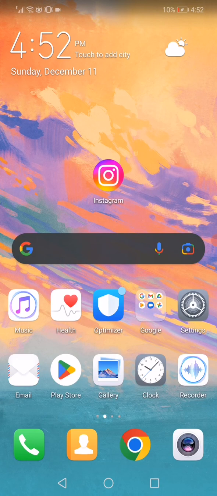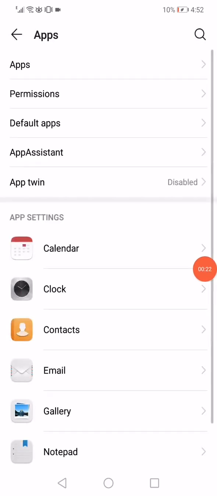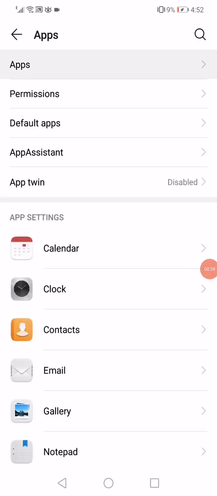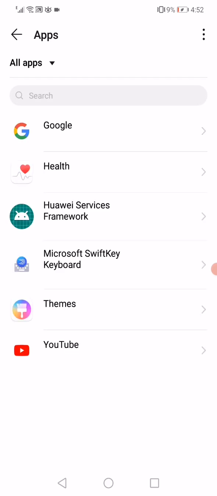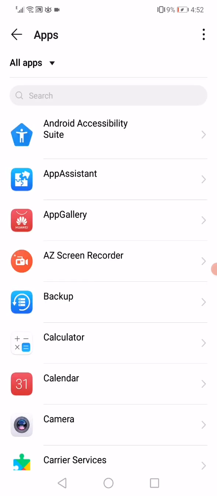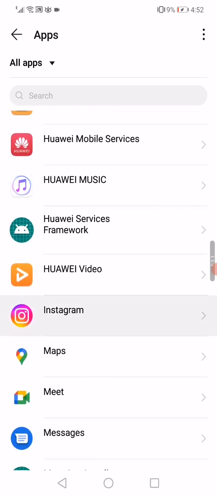Just open the settings on your phone and then go to the apps manager, and after that here on this page go to the apps again. Now right here you will find all the apps that you have downloaded on your phone. Scroll until you find Instagram like this.